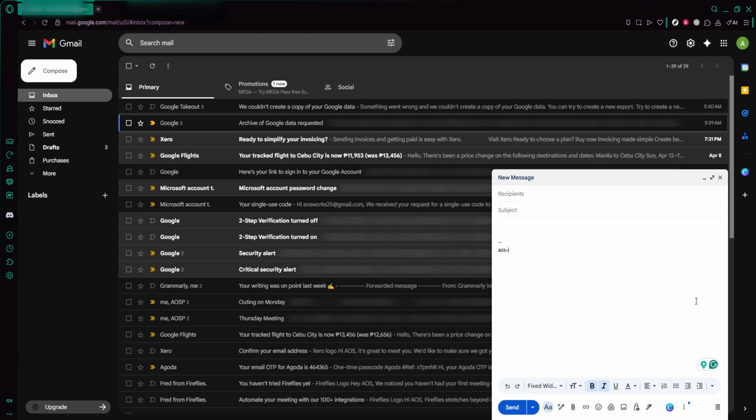Now, just send your email as you normally would by clicking the send button. Once you do, Gmail delivers the message with the read receipt request attached. Depending on your organization's settings and the recipient's email client, the person receiving your email may see a prompt asking if they want to send a read receipt back to you.